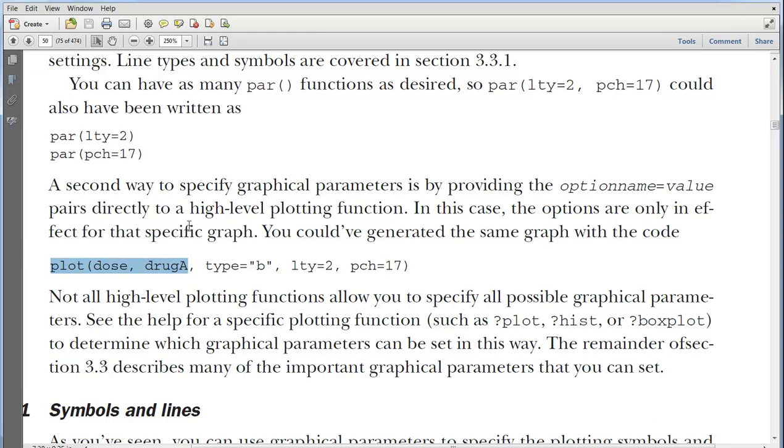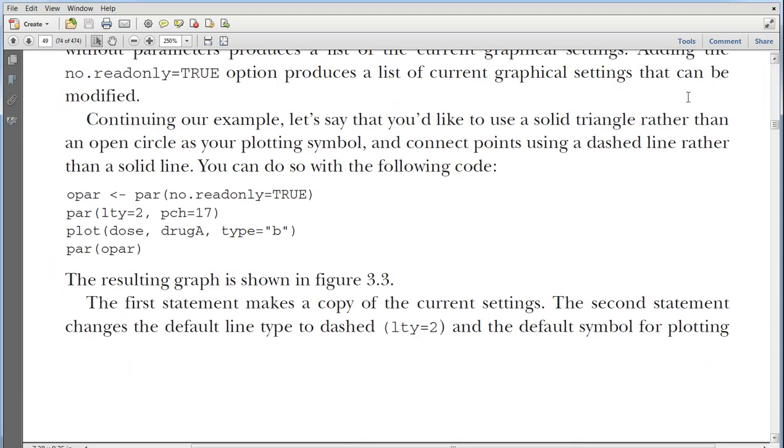The abline and the lines are called low-level. They just do a single thing, and they don't create the whole picture. Anyway, you can put these options or these parameters directly into some of the high-level plots. If you do this, it will only apply to that particular graph. Whereas if you do it as we did in the previous video, it will apply to all graphs that you make until you reset it.